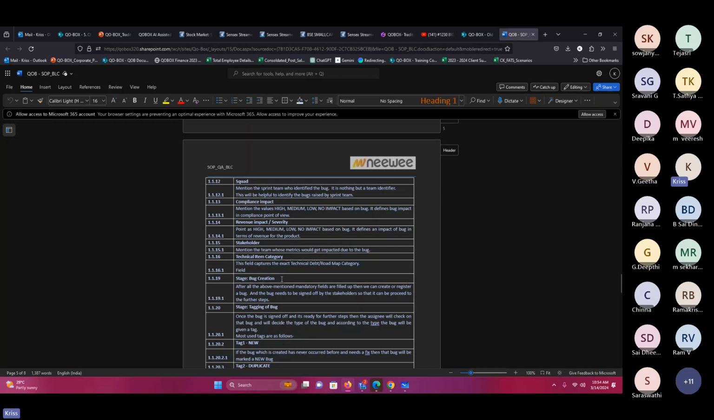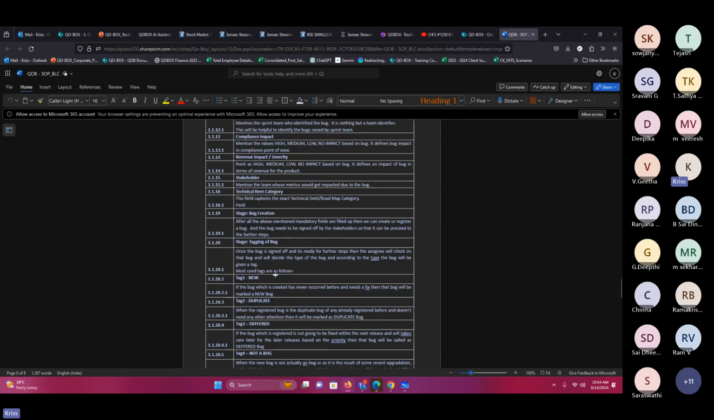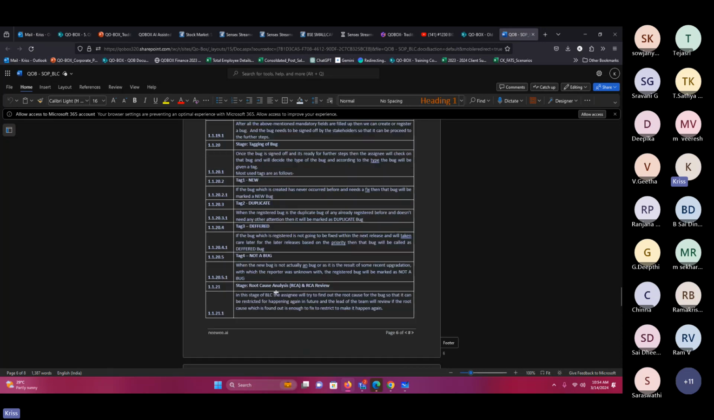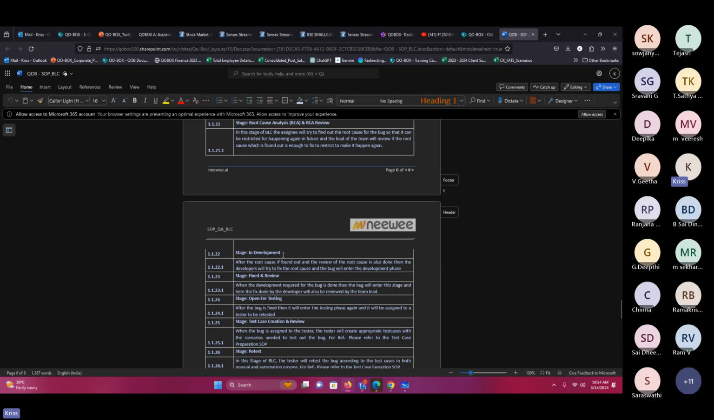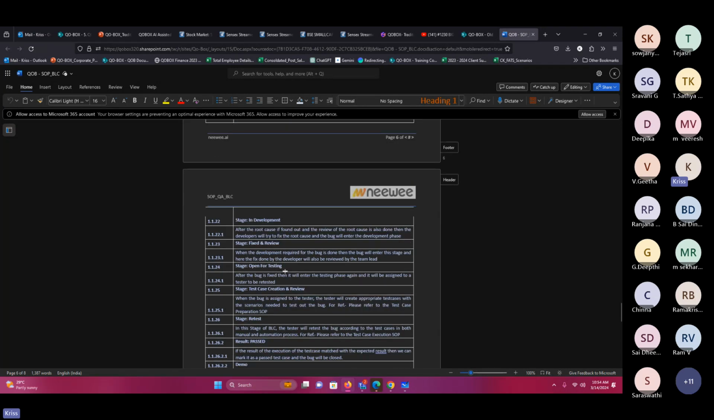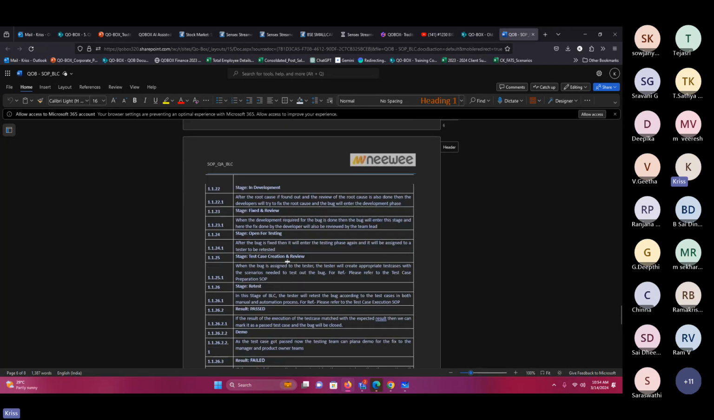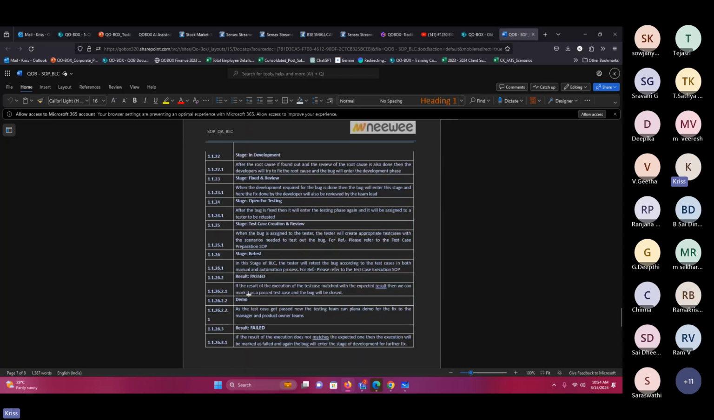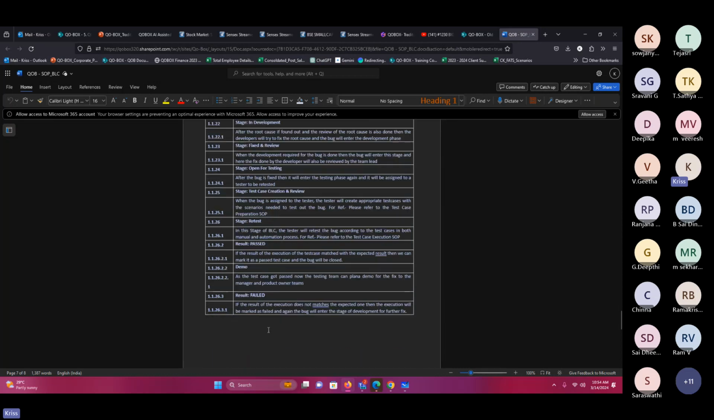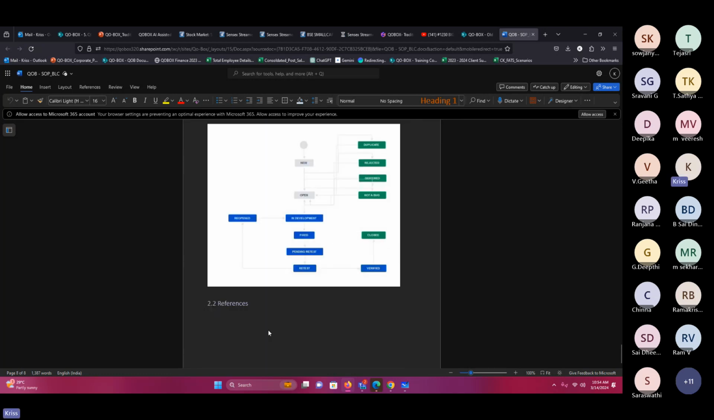These are the stages: creation, tagging the bug, new, duplicate, deferred, not a bug, and root cause analysis for review for this. Whether it is in development, reviewed or fixed, open for testing, test case creation for review. Means from a bug, as soon we identify a bug, from that particular bug, we create a test case. I'll talk about this one also. And then retested, passed, and it will be demoed, and then the result is passed or failed. So this is the flow.